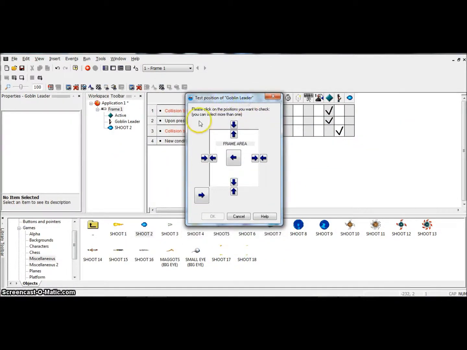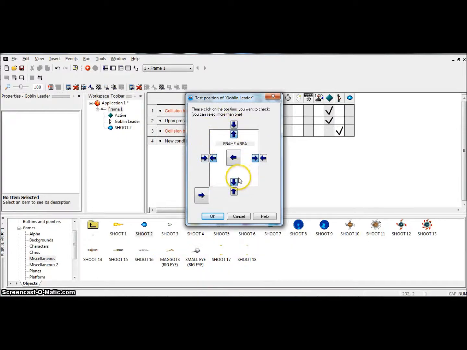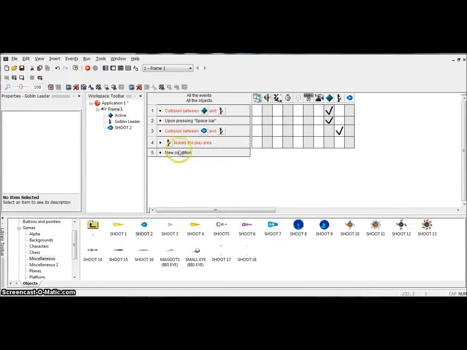Once we click on test position, this window will open up right here. We must simply click on all of the arrows on the inside. This tells us that our enemy can only move inside of the white area of our frame. So when we click on all of the arrows on the inside of this window, it lets our program know that our enemy cannot leave the white area of our frame. We're then going to click OK.